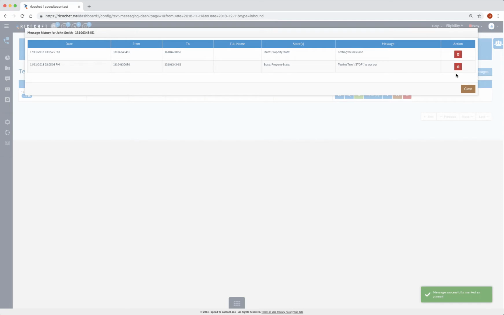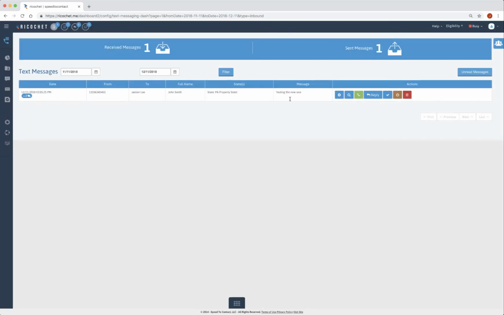And as an admin, you do have the ability to delete text messages from your system. It is not recommended to do so unless there is something sensitive or something that does not need to be on your system. You may go ahead and delete that. However, it is not recommended to delete your text messages from the system for historical purposes within the lead.